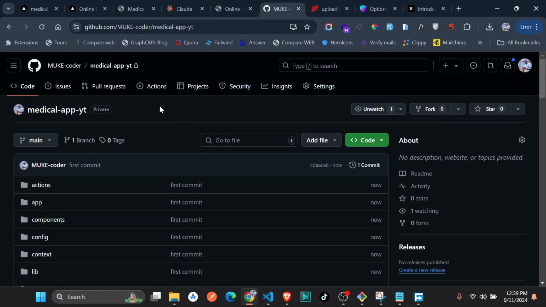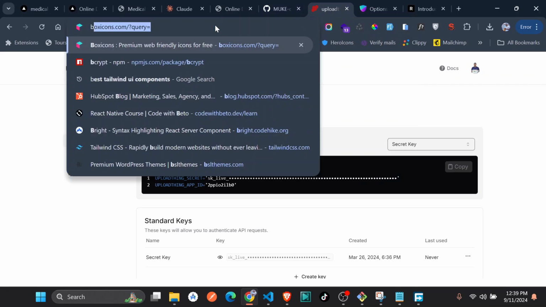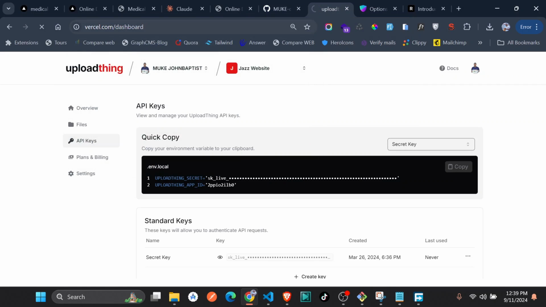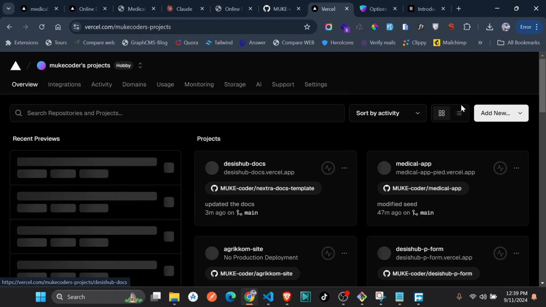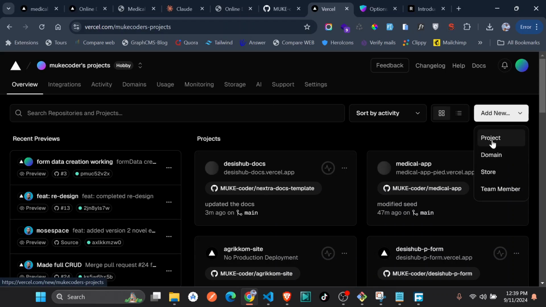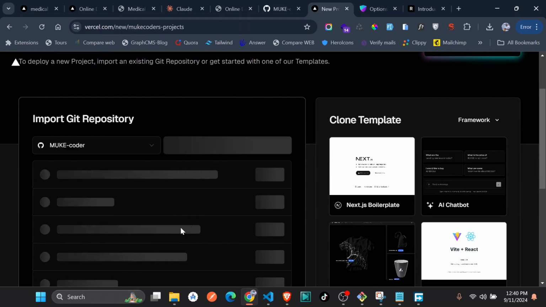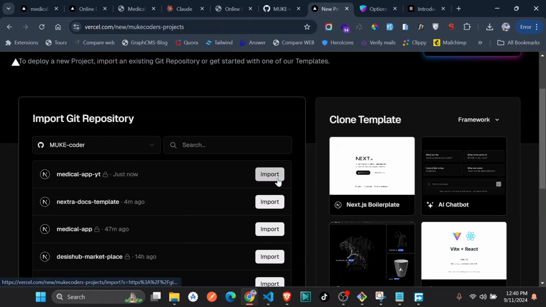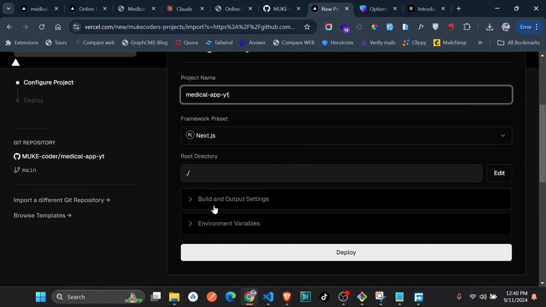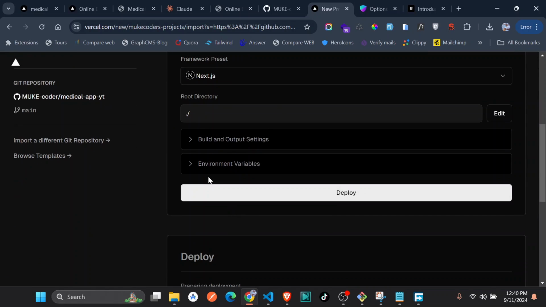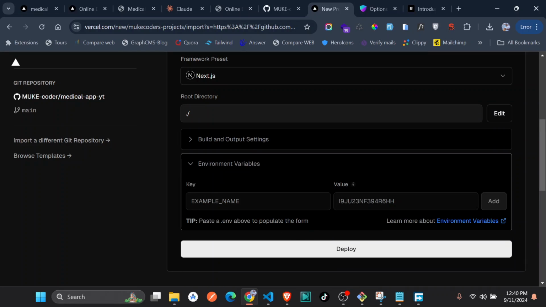Now you can quickly go to Vercel, and add a new project here. Then you can see the newly created repo on top here. Add this, and you can also import your environment variables. Either you can copy and paste everything as you can see here, or you can even drag and drop the file here.